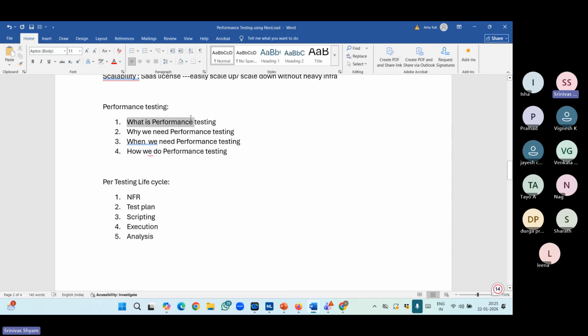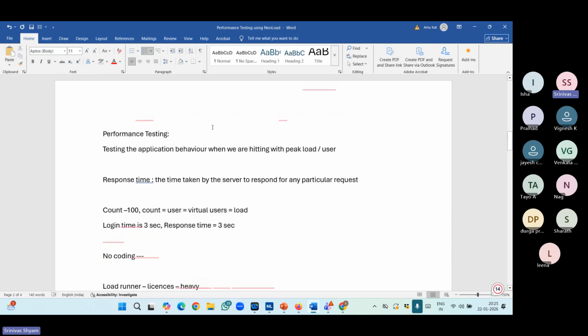We all know what performance testing is. Here we are simply checking the application behavior. It is nothing but testing its performance in terms of load or whatever it might be. I'll simply copy and paste it over here.